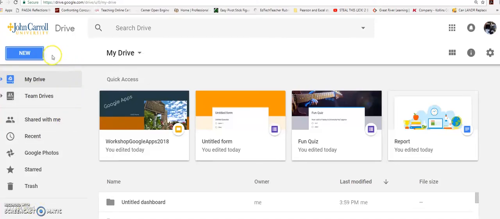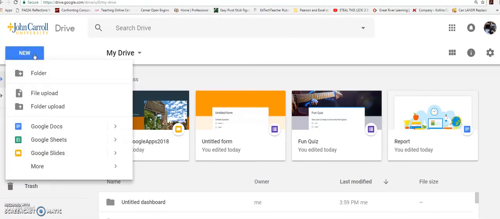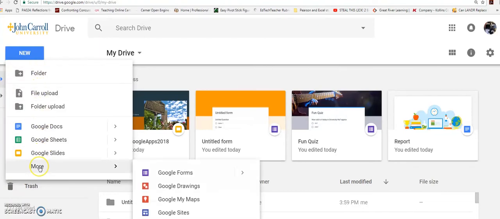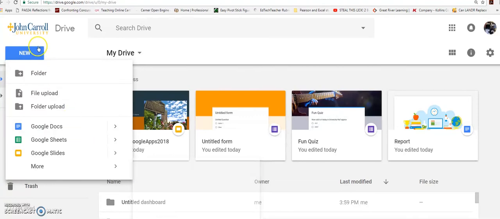Hello everyone, just want to let you know we're going to start off by going to your Google Drive, and up in the left hand corner you'll click New, and then we're going to slide on down to More, and there we can see it, Google Forms. So I just want to let you know that you can get to Google Forms by going from your Drive, clicking New, but there's also another way.